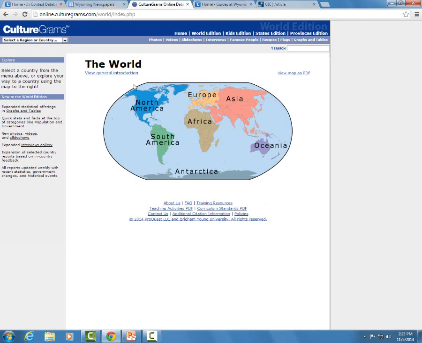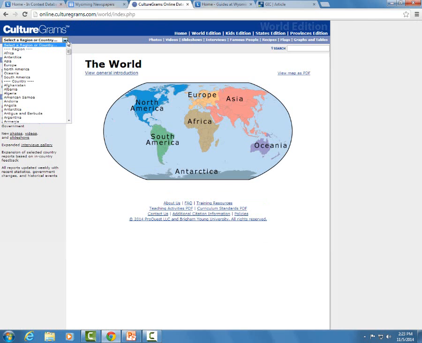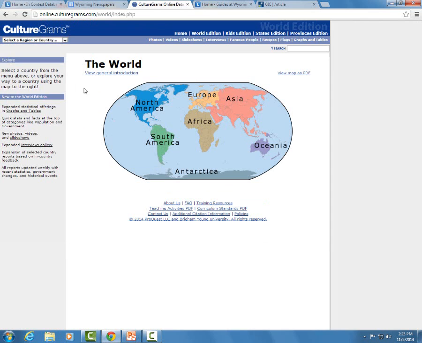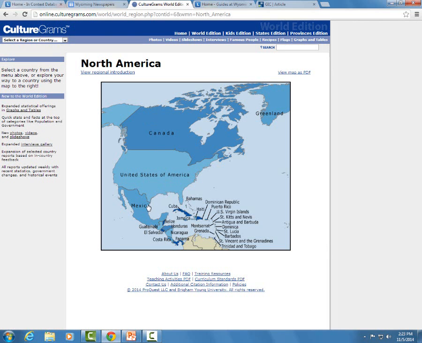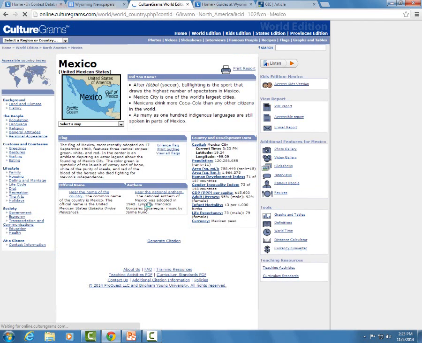You can select your country or part of the world by using the map, or if it's a country new to you, at the top left there's a drop-down menu and you can scroll down alphabetically. Here in the World Edition, it gives you some information about Mexico, the flag, the official name, and you can hear it pronounced, hear their national anthem, and get basic data about the country.